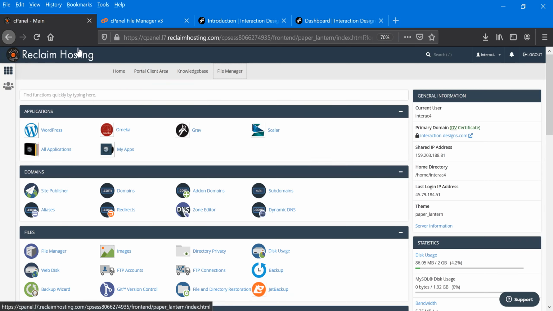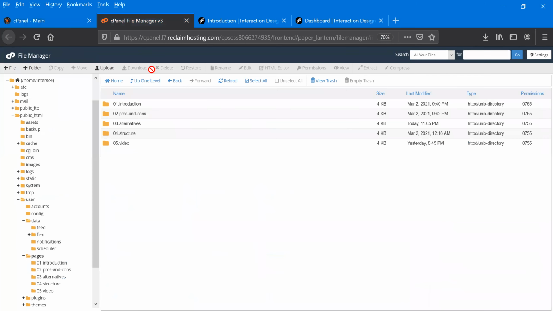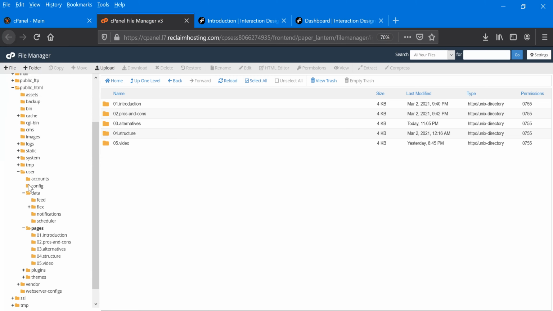Now I'm using Reclaim Hosting to host the website itself, and by using Reclaim Hosting we can add the application of Grav in it. Then once we have it added to our hosting site, we can come in, and we find ourselves in the file manager after adding the application. And this is kind of the biggest part of Grav, because it's a flat file system, meaning it doesn't contain a database. All the files are held in these folders that you see on the left here.